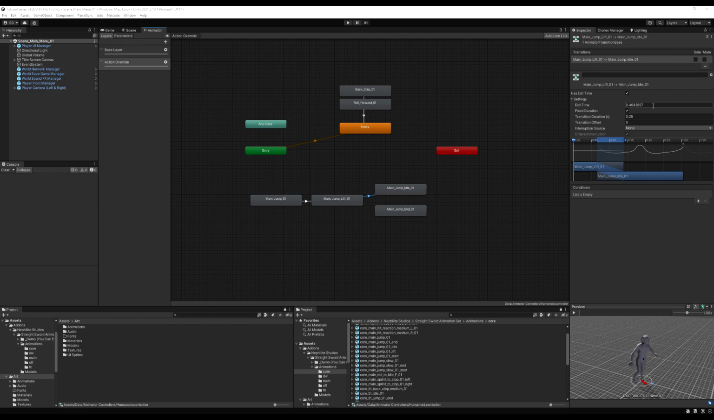Now, what we want to do is keep on has exit time. We want that. That's important on the last animation as well. Again, 0.9 and 0.1, but let's make a new parameter now for a bool. Let's call it is grounded.